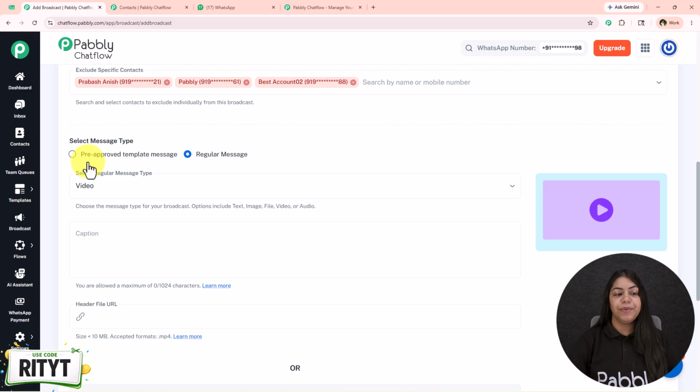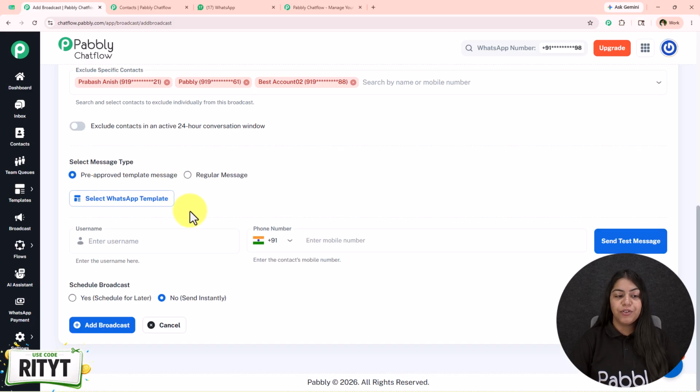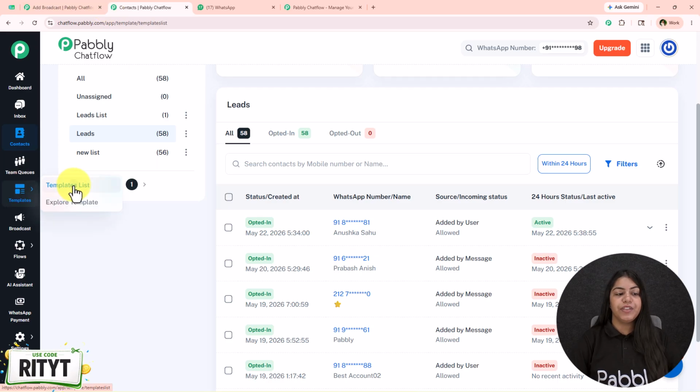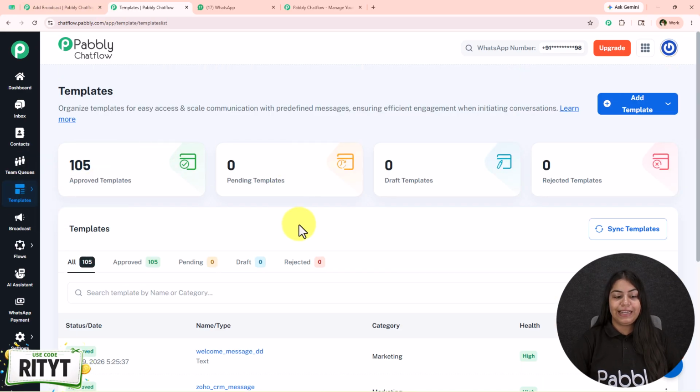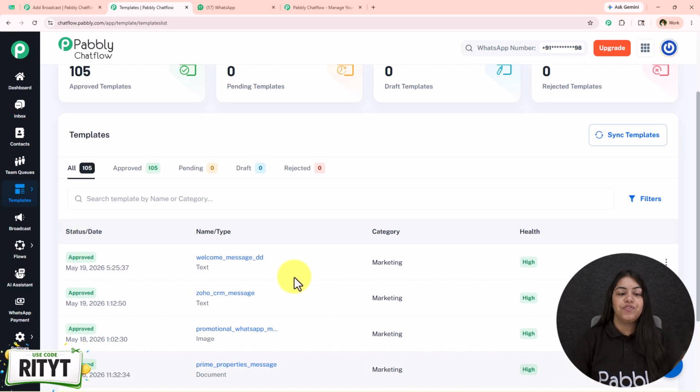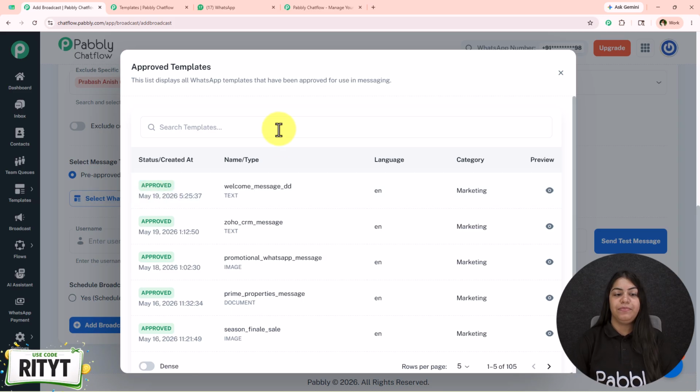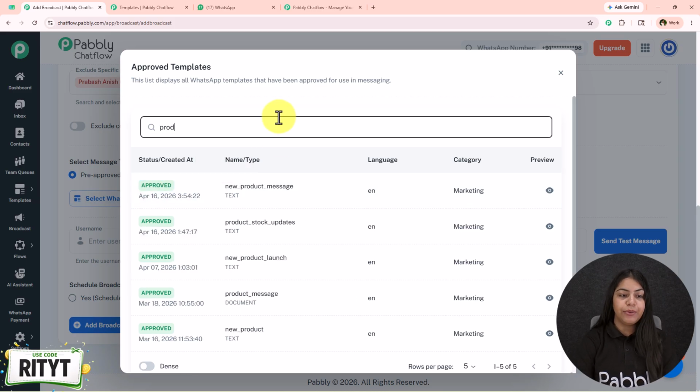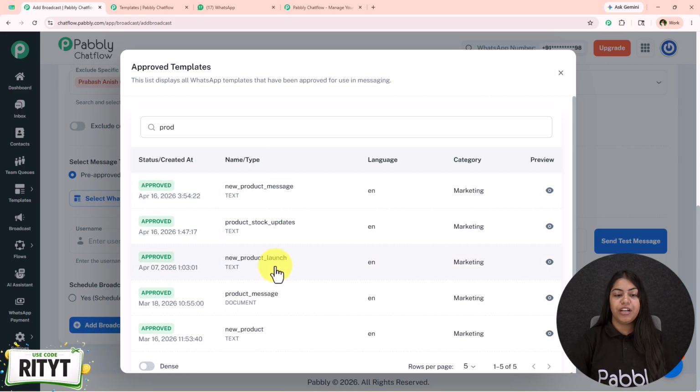But if you want to send a pre-approved template message, go on this pre-approved template message and select the WhatsApp template over here. For that, from the left hand side, you have to go on this template and the template list and make sure to create a WhatsApp template. In order to create this, you have to click on this add template button, and from here you can create your own template. You have to wait until Meta approves the template and then only you can select that WhatsApp template right over here.